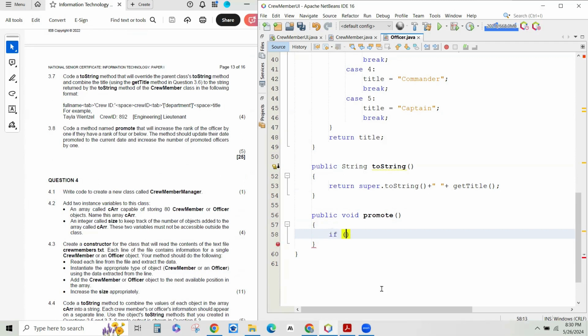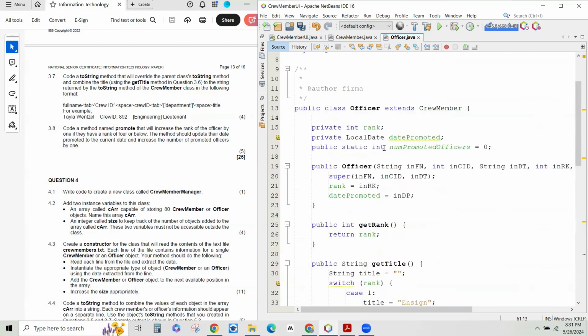If rank is less than or equal to 4 or below, then what are we going to do? We're going to go rank plus plus. Increase it by 1. Is that all? The method should update the date promoted to the current date. So we need to say that.